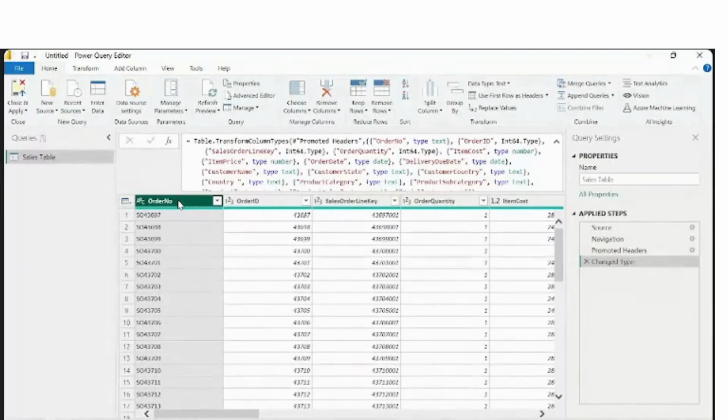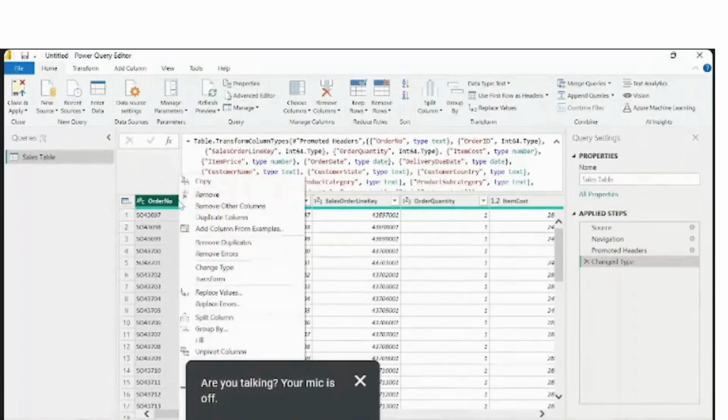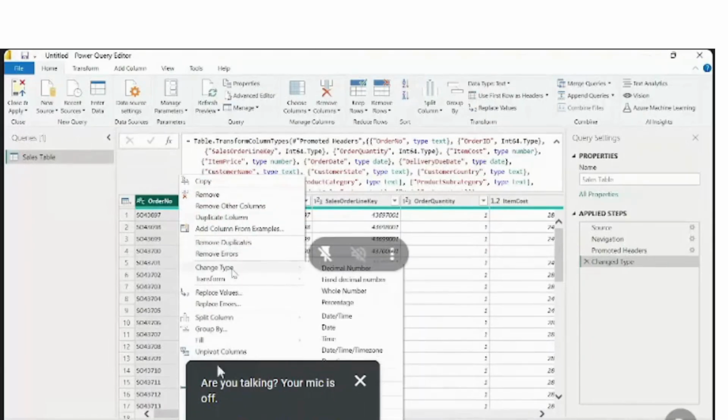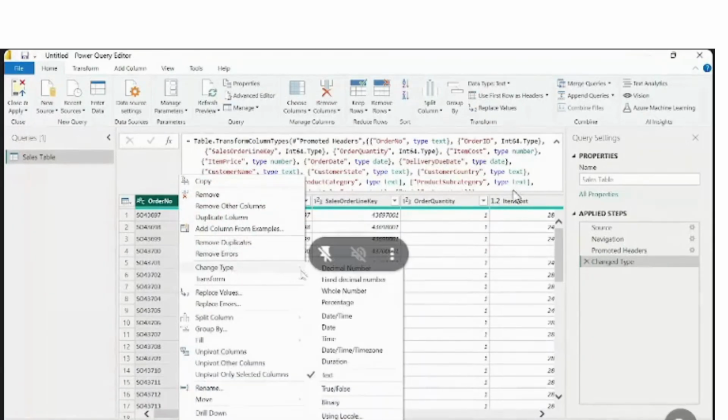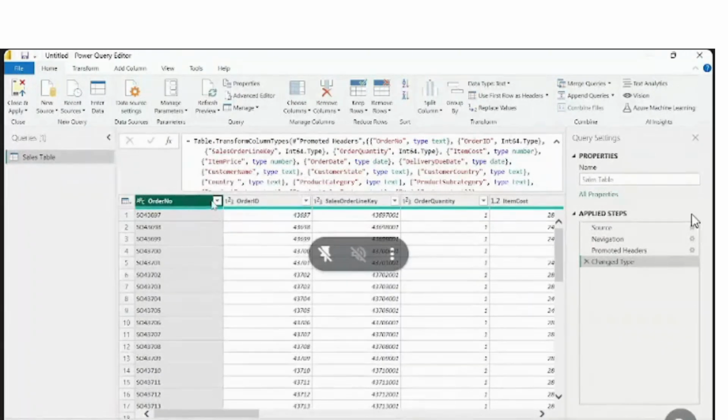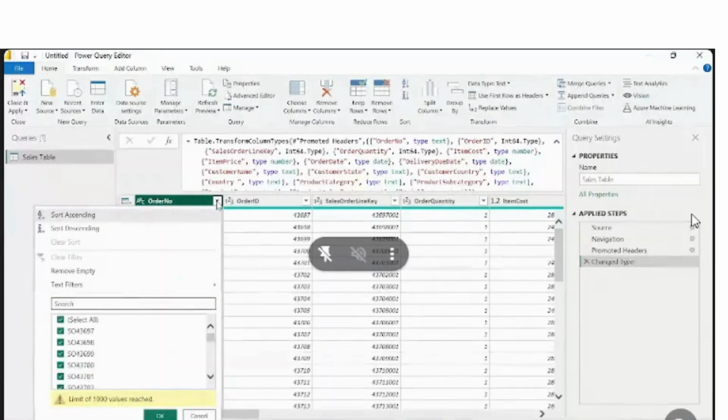But if you feel there is a data type that you need to change, you can just right click on that column and then come to change type. You choose the right type that you want. That is one way of changing it. You can also do the drop down, but the drop down is not really to change, but to do an overview of what your values look like.